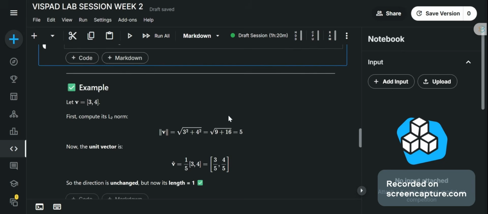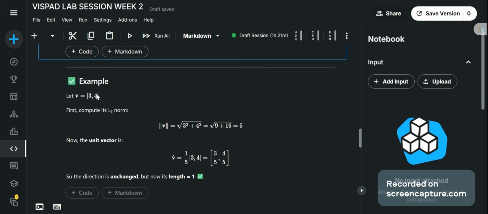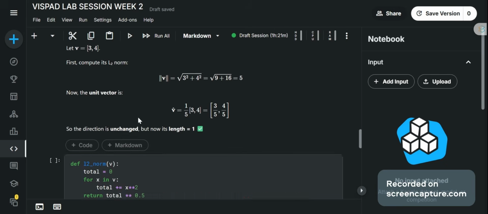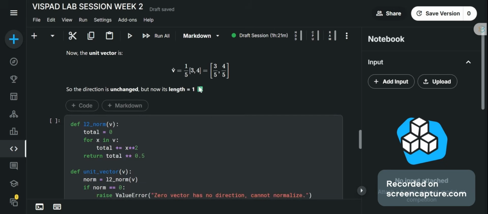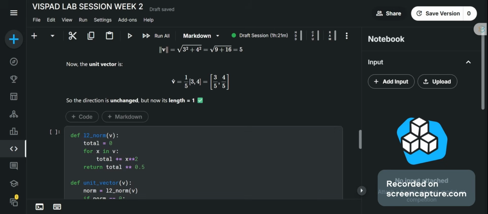An example: let's take the vector v equals 3, 4. First, compute the L2 norm, the Euclidean norm, which is 5. Now the unit vector is shown over here. The direction is unchanged, but now the length is 1. The length of the vector is simply 1.